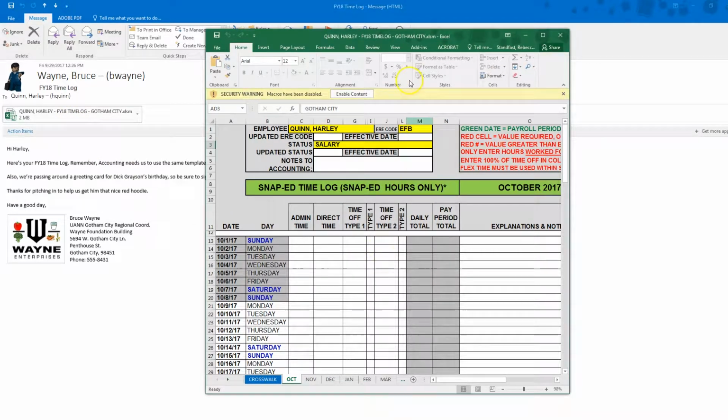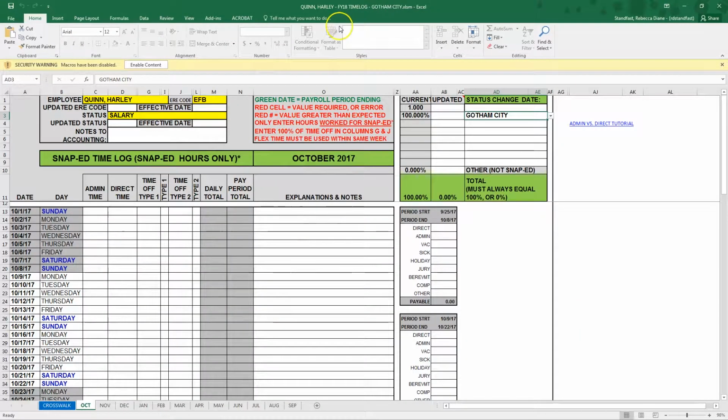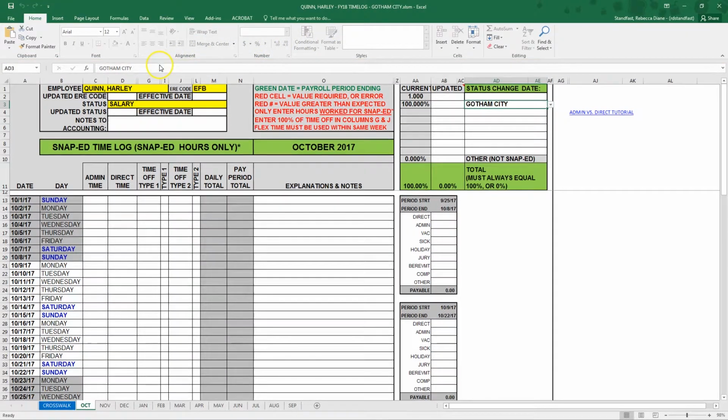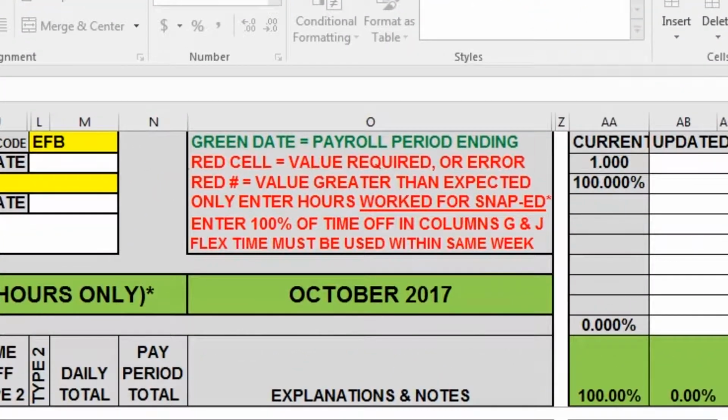When you open it, be sure to enable editing and content as well as select yes if asked to use macros. Otherwise, you won't be able to use all the functions of the form. Some general rules of this template are written over here for reference.